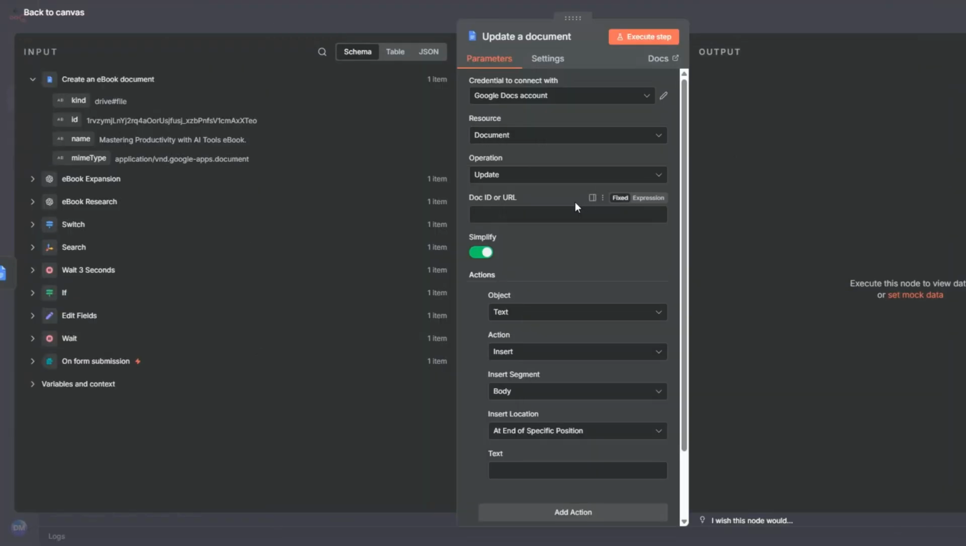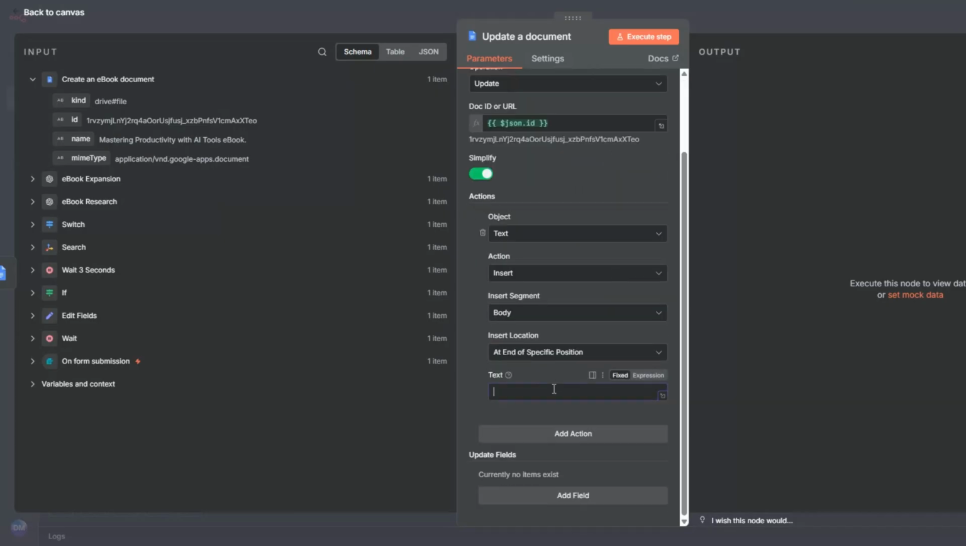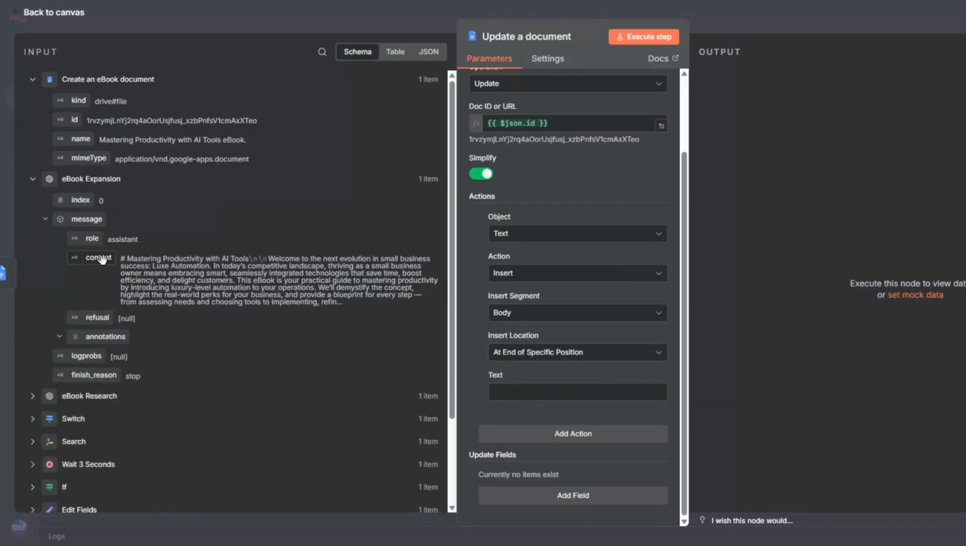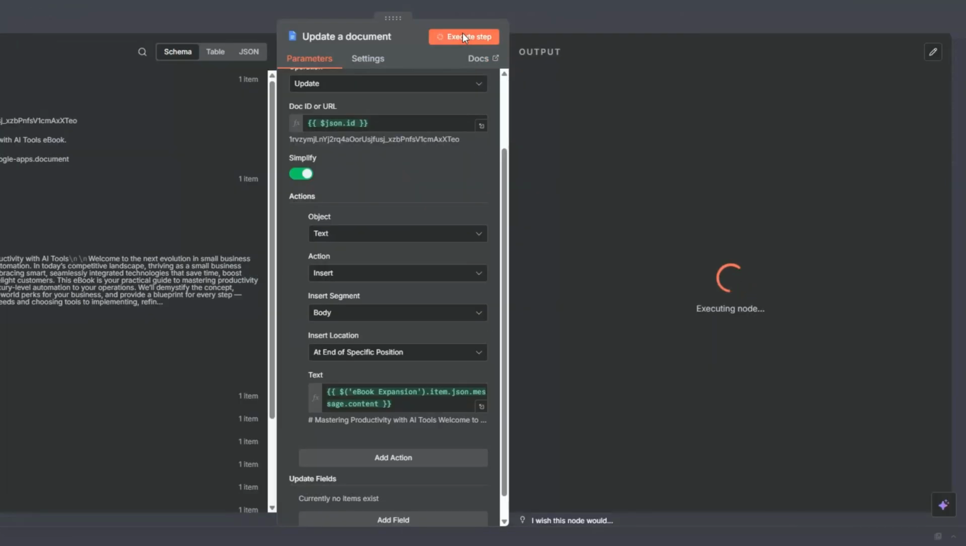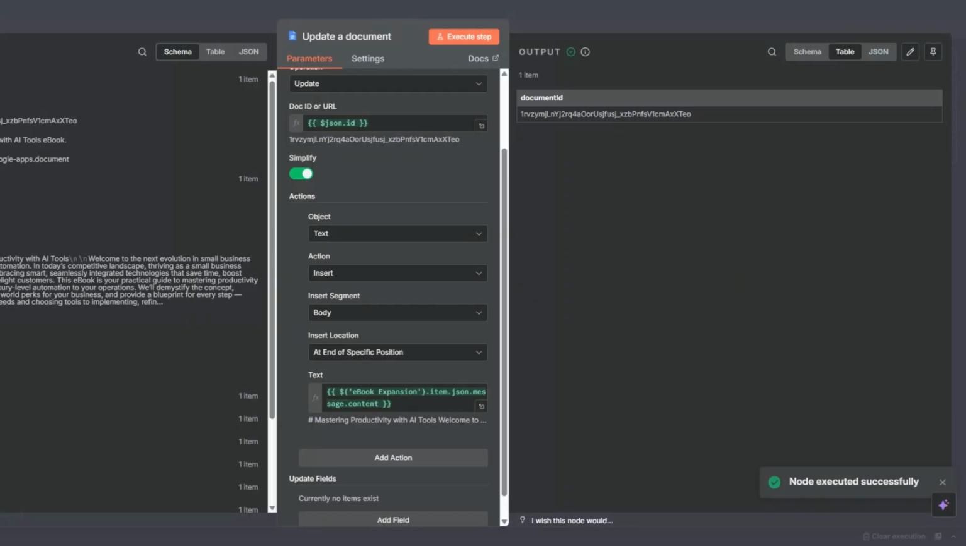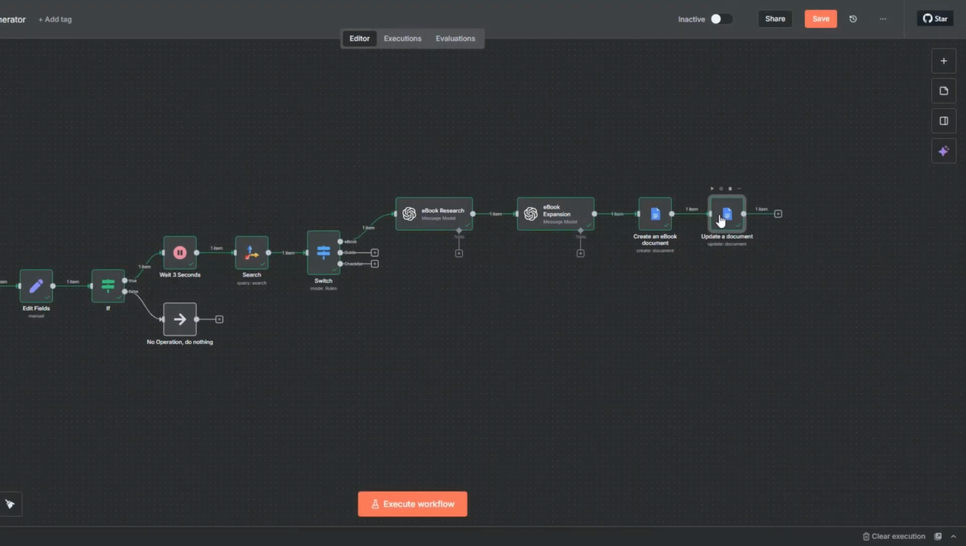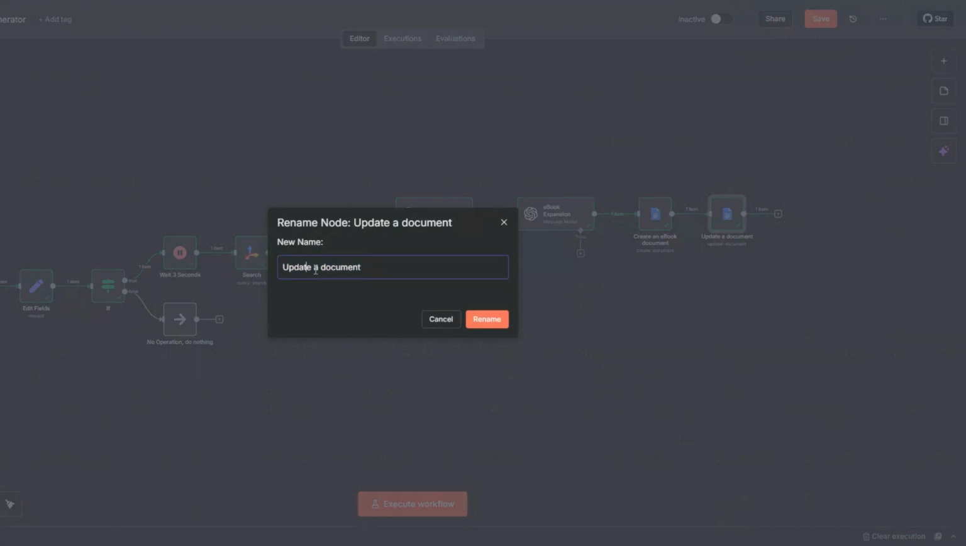And here, I'm going to map our document ID right here. So I'll map it over here. And then I'll also map our ebook that we just generated over here. Then I'll click on execute step to add our ebook to our document. You can see our node was executed successfully over here. So yeah, you can also rename this node to update an ebook document. And then here I'll click on rename.